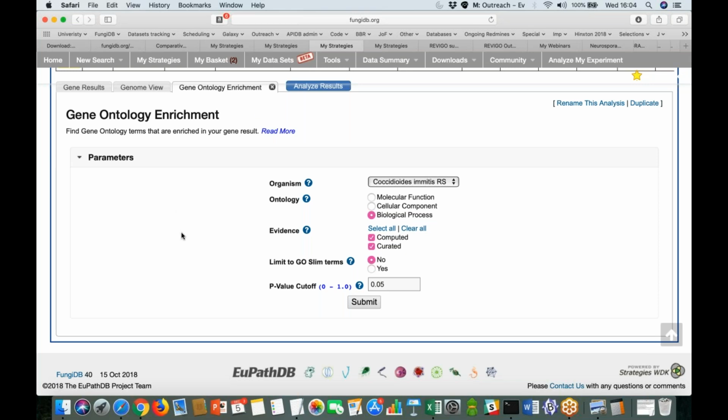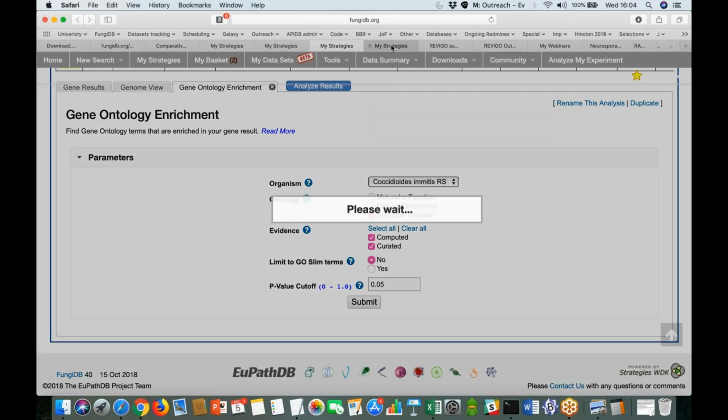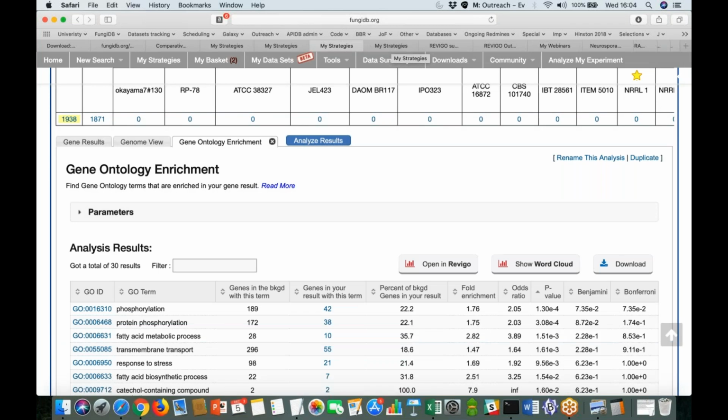You'll essentially be offered a few choices to select, especially which type of ontology you would like to perform analysis with. There are several types, such as molecular function, cellular component, or biological process. In this particular case, I will choose the biological processes, both computed and curated GO terms, and we'll click submit using the default p-value cutoff. While the search is running, oh, here we go.